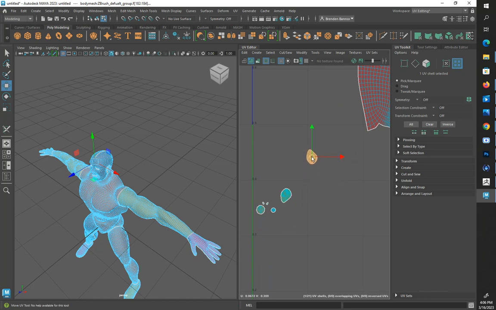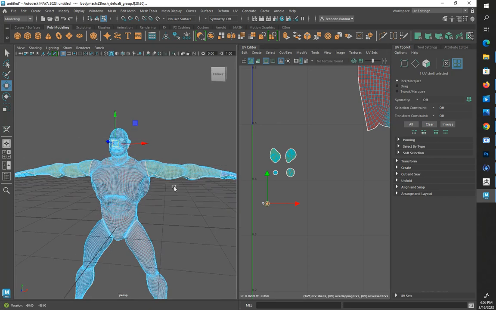Let's see, ear. This is ear on right. This is ear on left. My socket left, eye socket right.